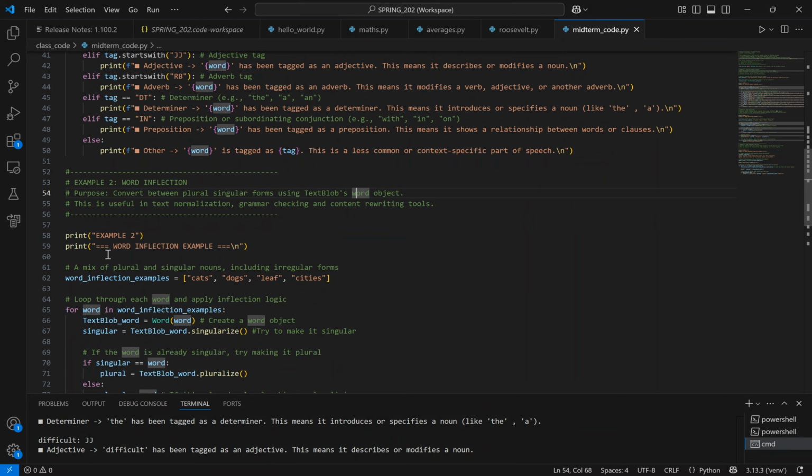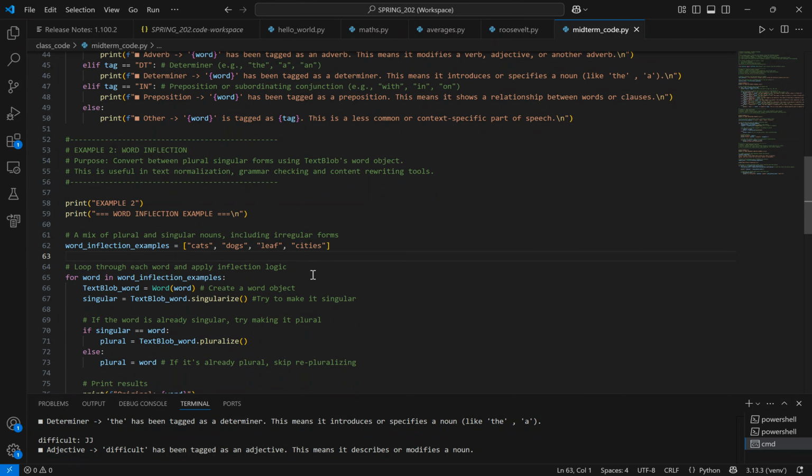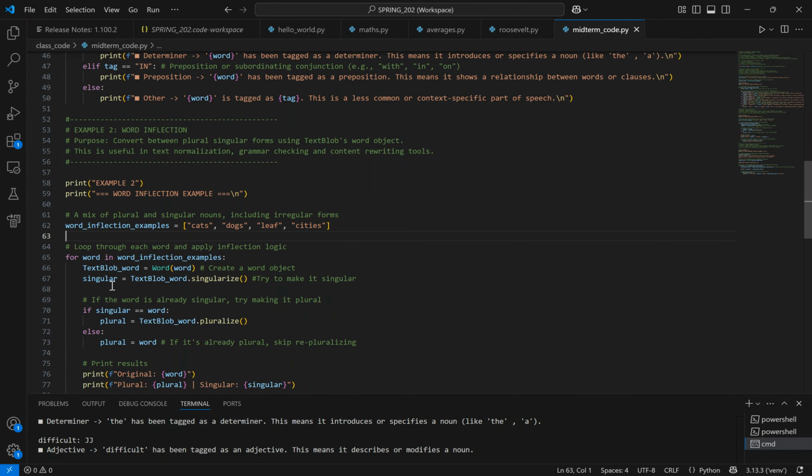So what we have here is a list of words in both plural and singular nouns. So we have cats, dogs, leaf, and cities. We have a mix of singular and plural words. What we're going to do is loop over each word and apply the inflection logic, which is what this for loop is going to do.